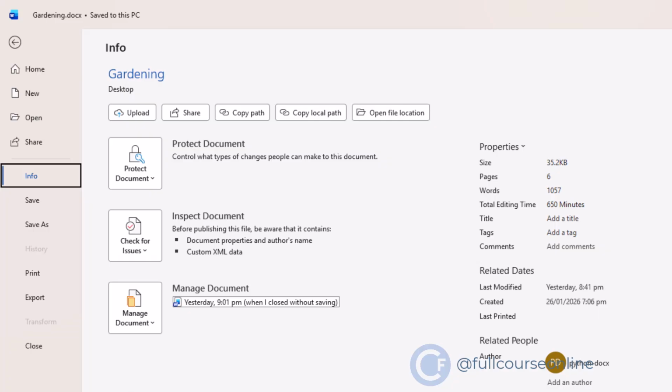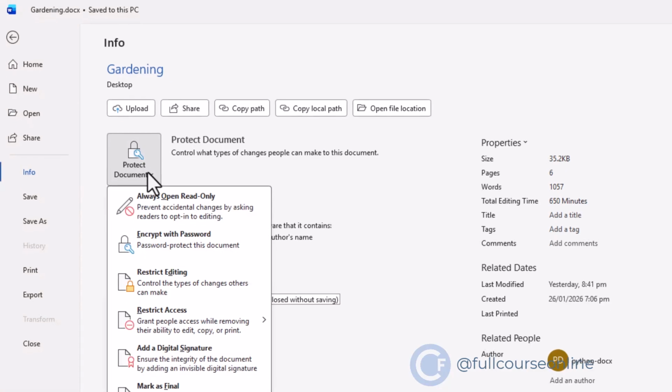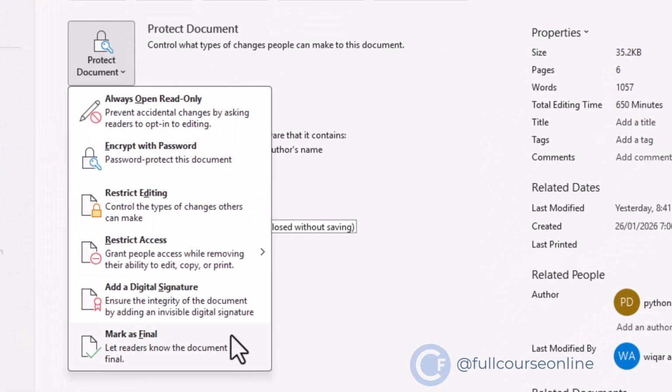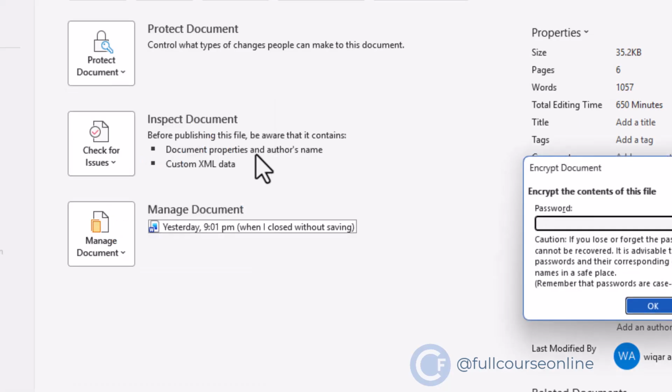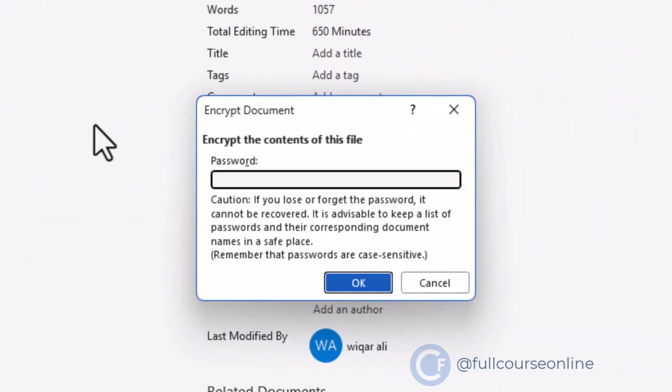Next, click on Protect Document. A drop-down menu will appear with multiple security options. From this list, select Encrypt with Password. This option allows you to set a password that is required every time the document is opened.